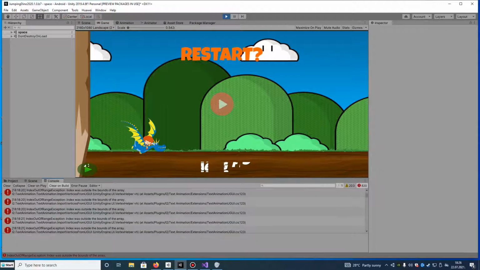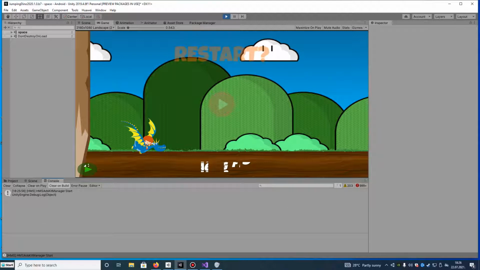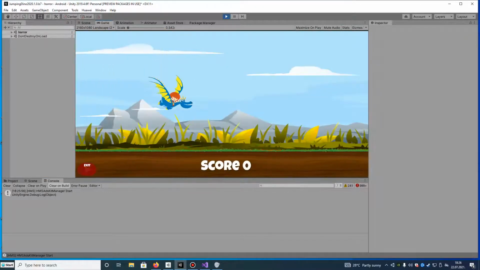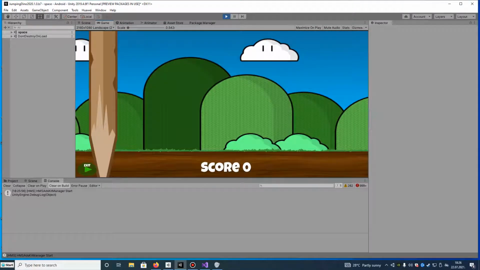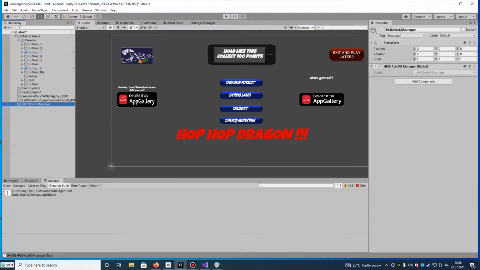Okay, when you go to console, you see Ads Manager start, it means that it works. This is back to main menu, Ad Manager start, and it's showing our rewarded or interstitial ad.